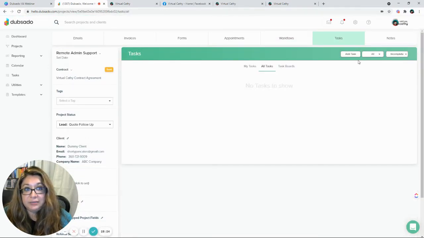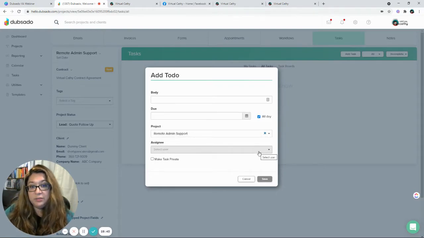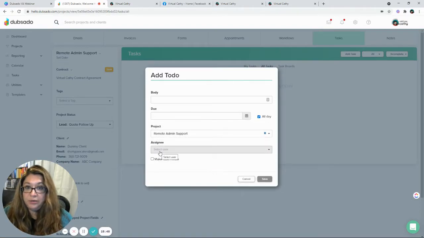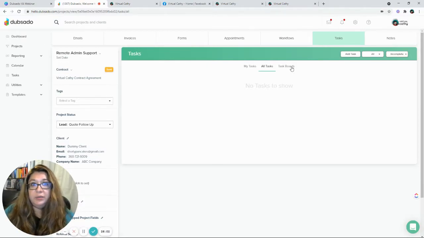And then here are tasks. You can add a task for yourself. You can also create tasks that are automatically applied to projects through the automated workflow. And if you ever bring on anybody else in your company, you can also assign it to other individuals that are also in the Dubsado account. So you can create due dates, you can add your to-do, you can have your task list here, as well as task boards if that's easier for you, like just visually.